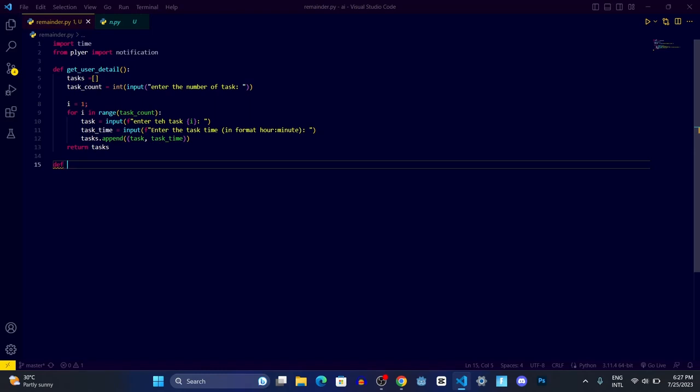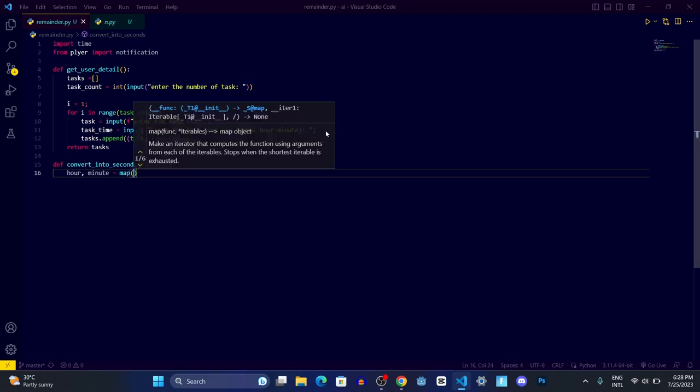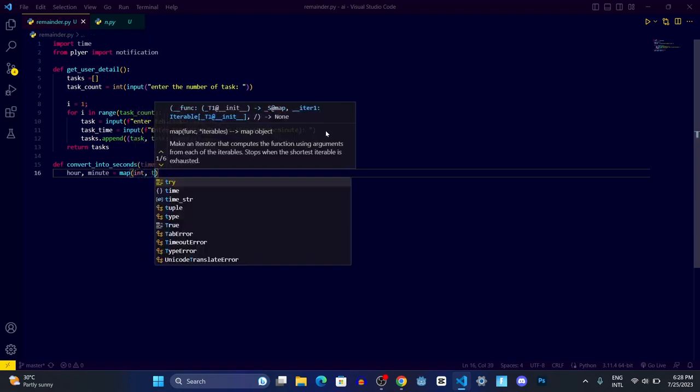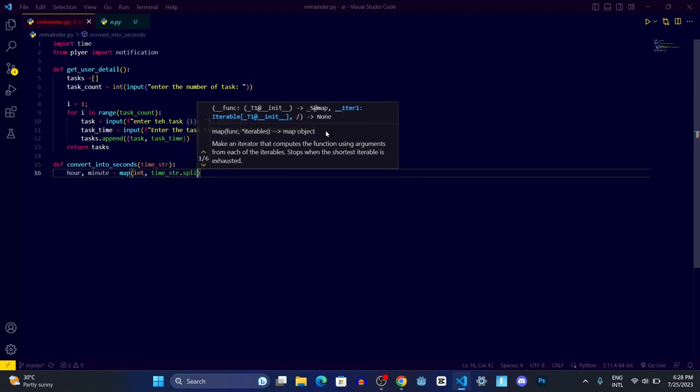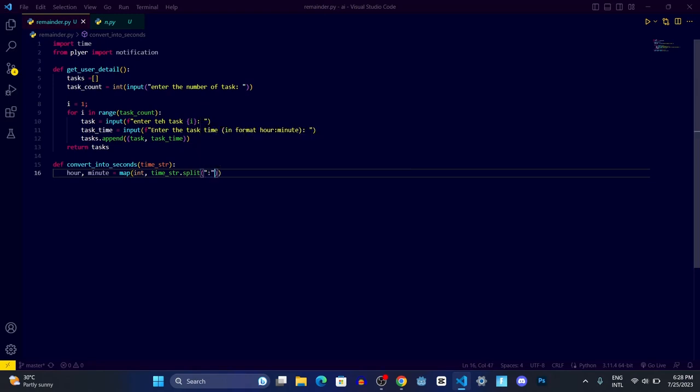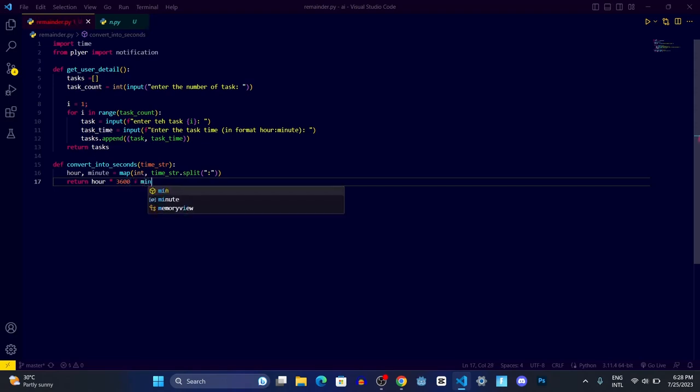Now after that, what we're going to do is convert the time into seconds. So def time string. We're converting the time string into seconds. So we will write hour, minute equals map. In here we will write int, and after that we will write time string dot split, split with this. Now after that, let me return hour into 3600 plus minute into 60.